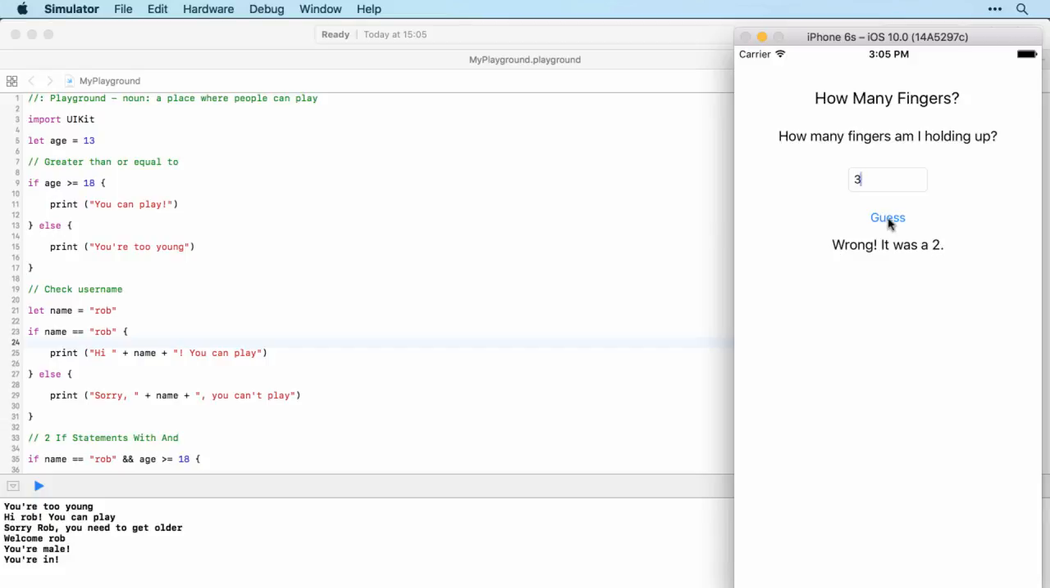I might keep going. Oh, it was a 2 again. Oh, this time it was a 4. 4 again, and another 4. What are the chances? 5, 4, 2, 0, 2. Eventually, it'll be a 3. And there we go. We get there in the end.